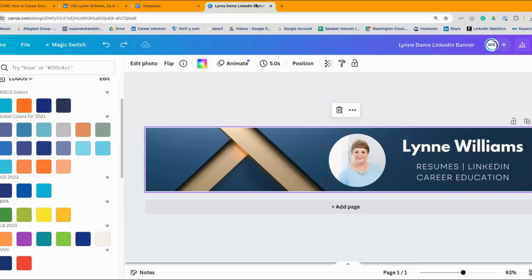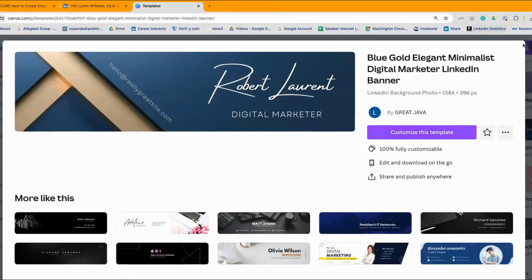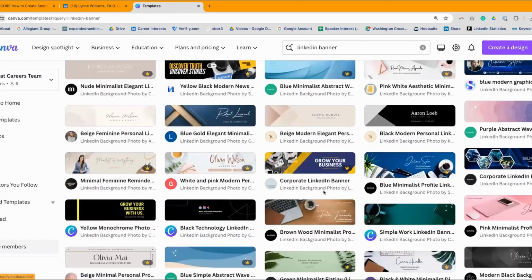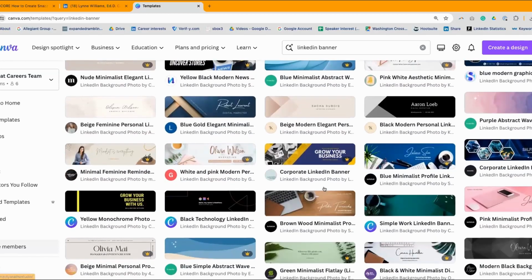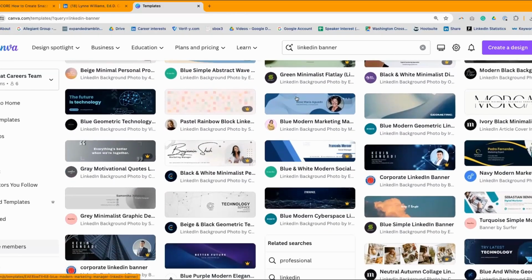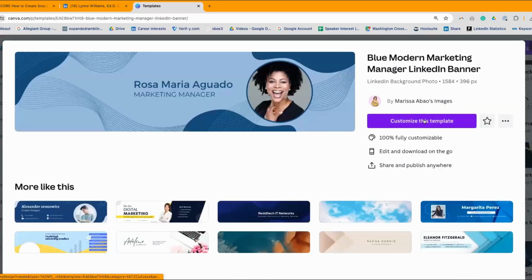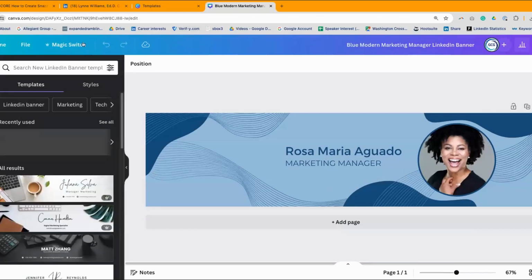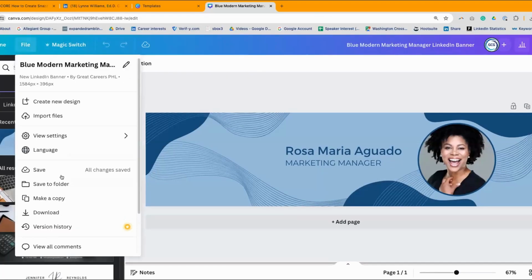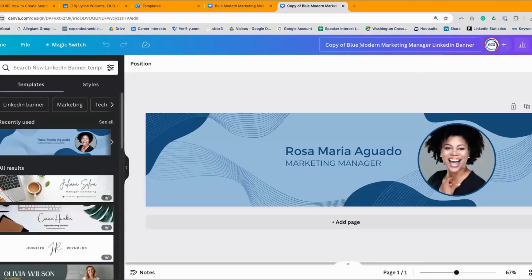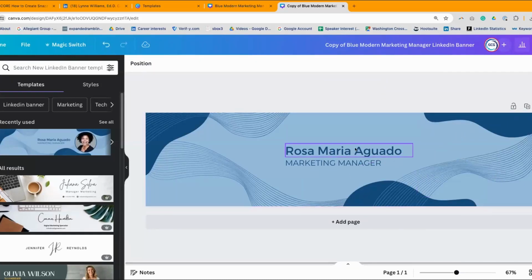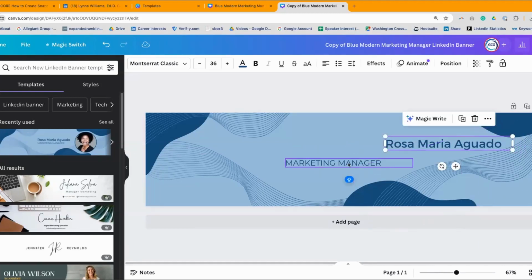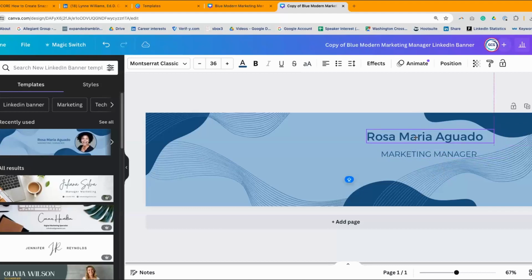So let me get out of this. I do have a favorite template here that I use on different people, and okay, this one. I use this one a lot. So to customize this template, again, I want to go file, make a copy. I don't want to ruin the original template. And I'm just going to not rename it right now. But let's say I didn't want that picture on there. Okay. I could just take that out, and I could change the name and the title. I could change the font.